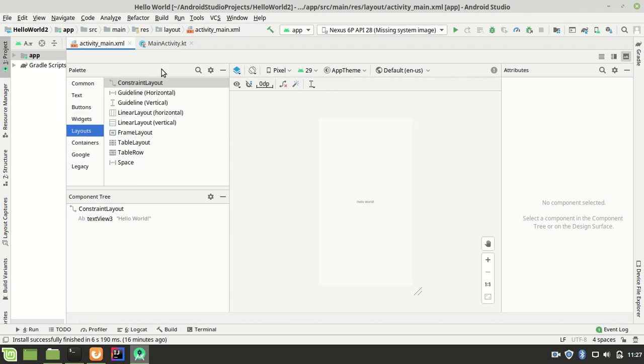We have different kinds of layout. The first one we've seen is constraint layout. We have other layouts that we can use. We have containers, which we are also going to see how to use. In Google, you have legacy. So all these are items you can use to design how the user is going to see the app.